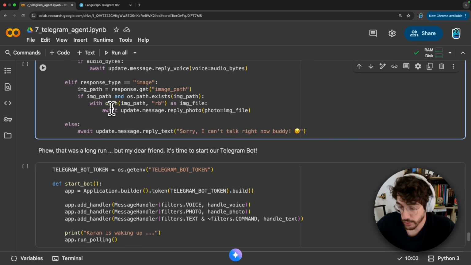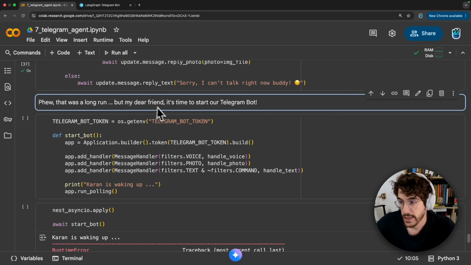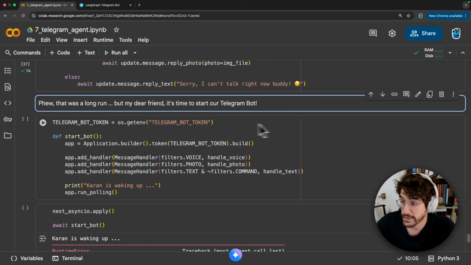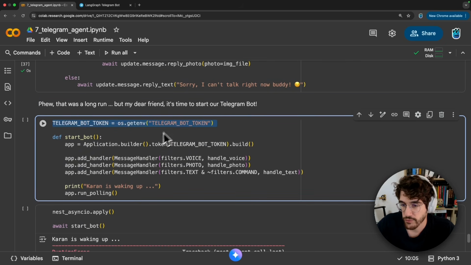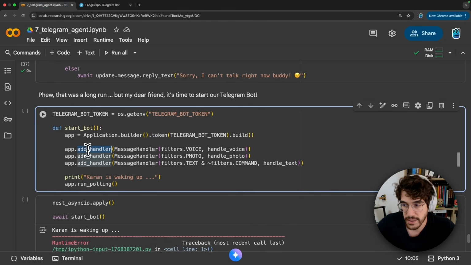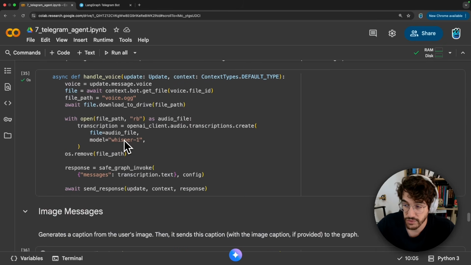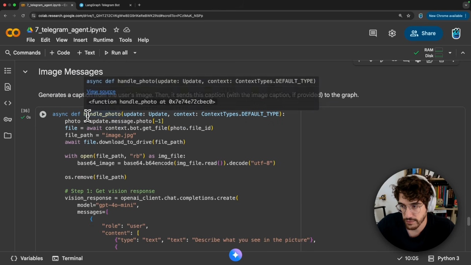Perfect. So now let's run this cell. Am I missing some previous cells? I don't think so. That was a long run, but my dear friend, it is time to start our Telegram bot. We get our Telegram bot token from the environment variable, and we use this token with the application builder. This builder uses the Telegram bot token to establish a connection with a LangGraph Telegram bot. Then we add some handlers, which are the functions that I defined at the beginning: handle text, handle voice, and handle photo.